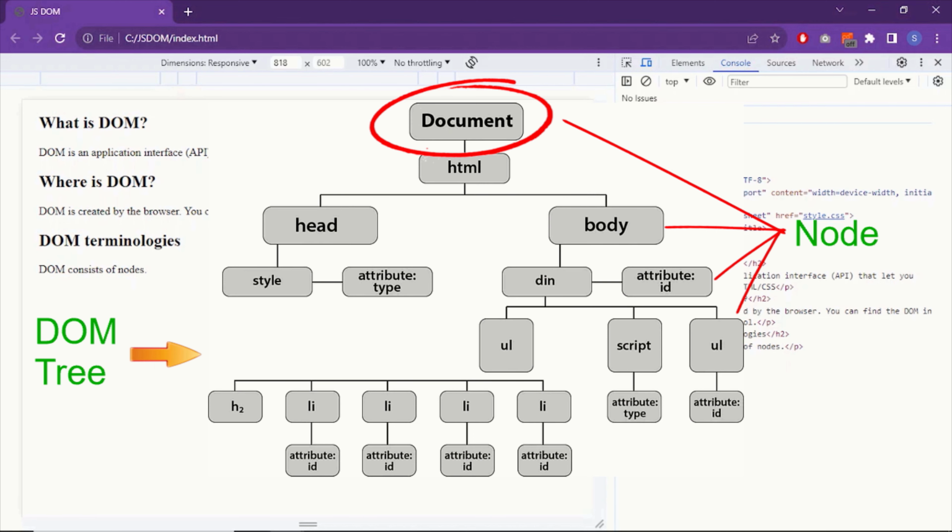Document is also a node. It's called the document node. Document node, as we have seen earlier, represents the entire HTML document. And there is only one document node for each HTML page.